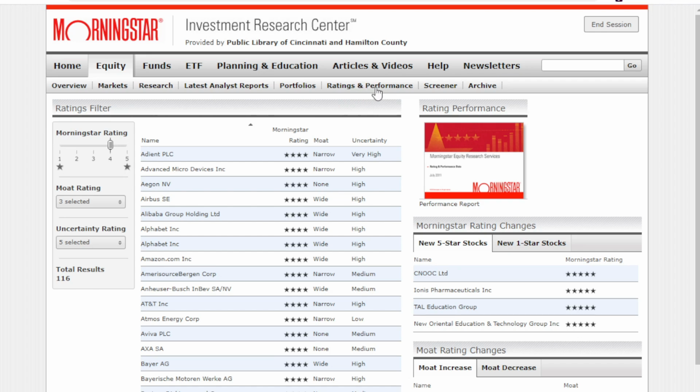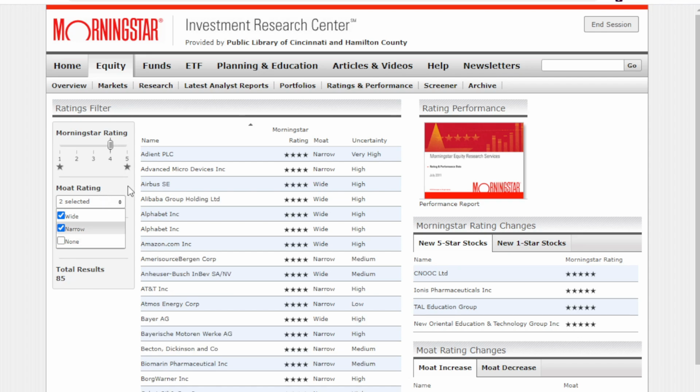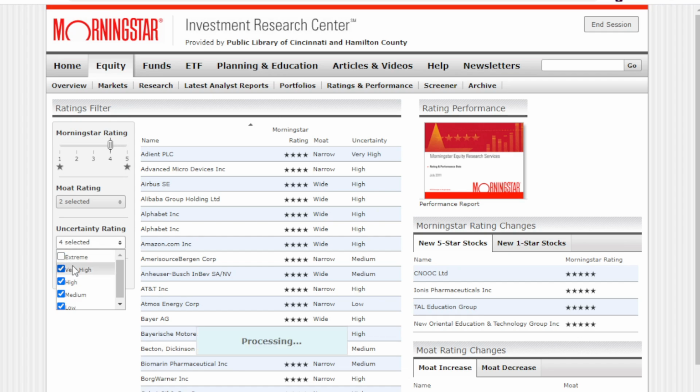Now, if you just want to see a list of the stocks that Morningstar likes, you can go to this Ratings and Performance tab. It's already sorted by 4- and 5-star ratings. You can make sure that the moat is as high as you want it to be. So I'm going to uncheck the none on moat. We want to make sure that we do have companies that have a unique selling proposition. Then if you want to get out of the volatility, you could get rid of extreme volatility just to bring the list down a little bit more. That gives you 85 total results. And AMD is sitting on here right now.